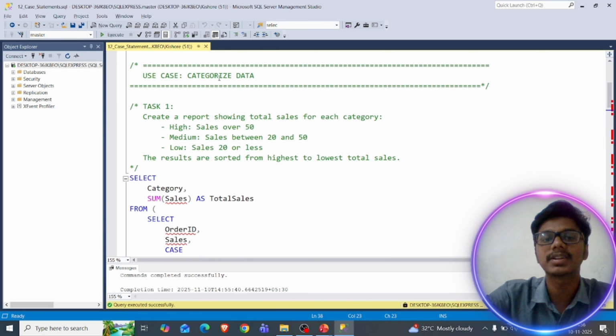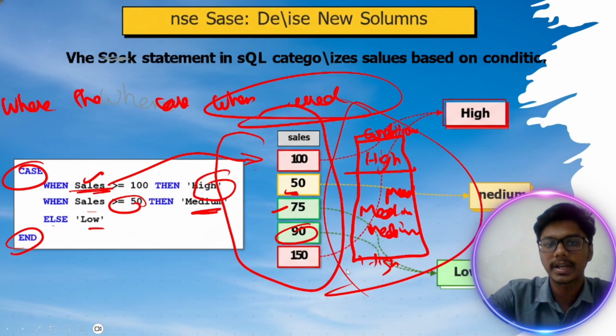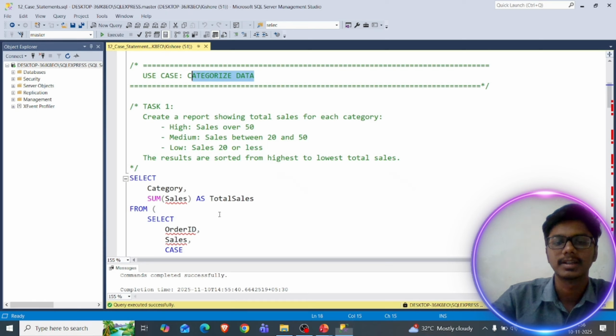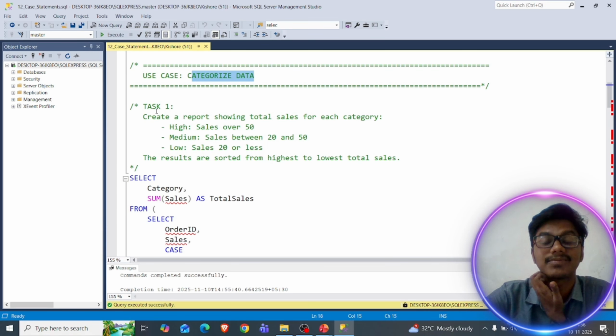The use case for the first task is categorizing the data, as we previously discussed. Categorizing the data is the first use case.